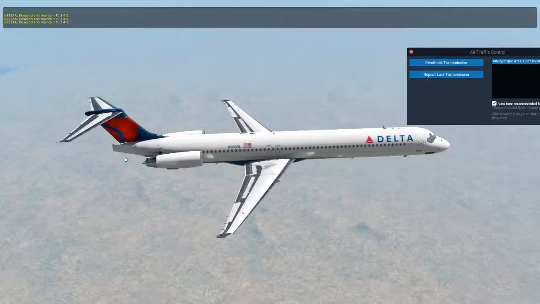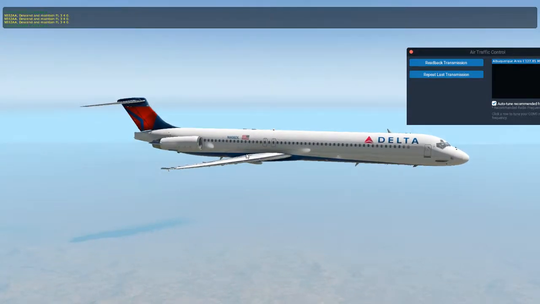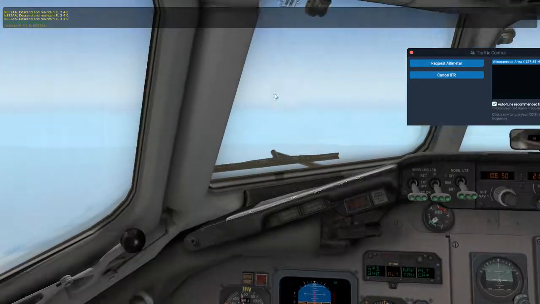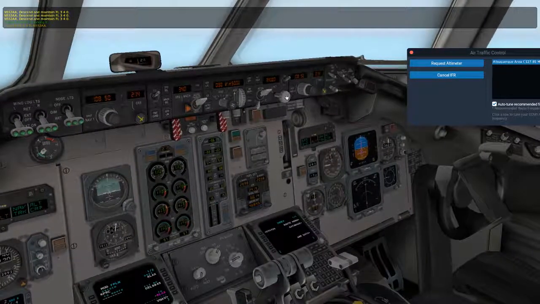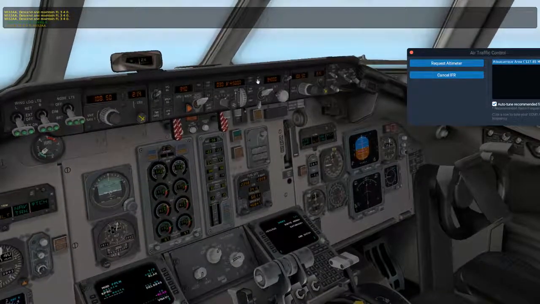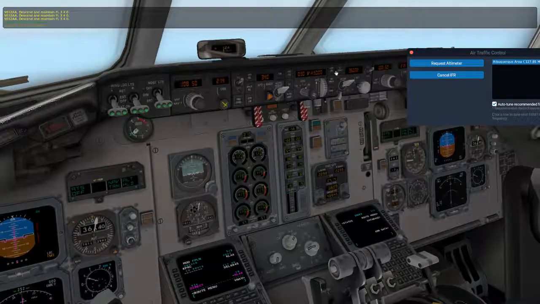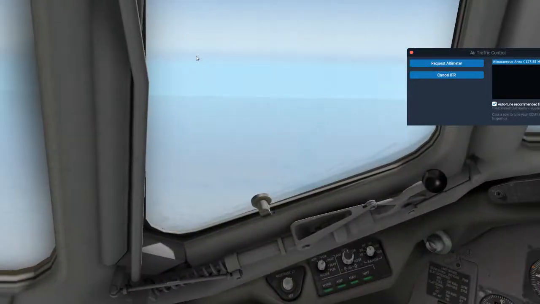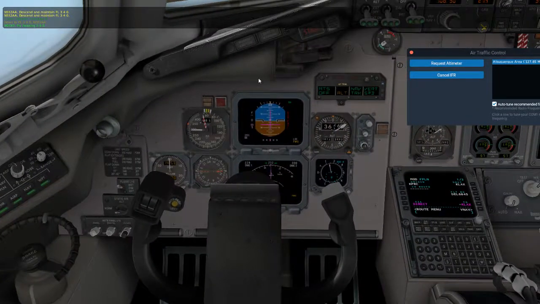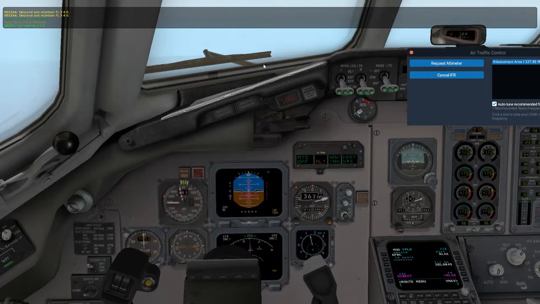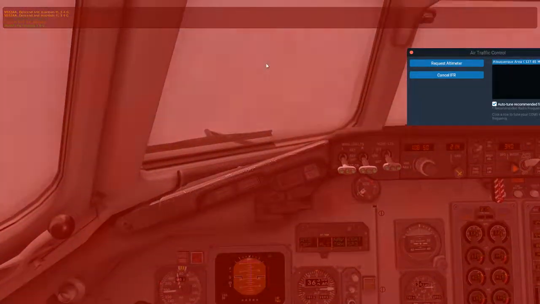Center, November 03 X-ray Papa. Down to flight level 340, November 552 Alpha Alpha. Altitude hold. Vertical speed down. Down. Okay, you want to be like that? I guess we can do that.